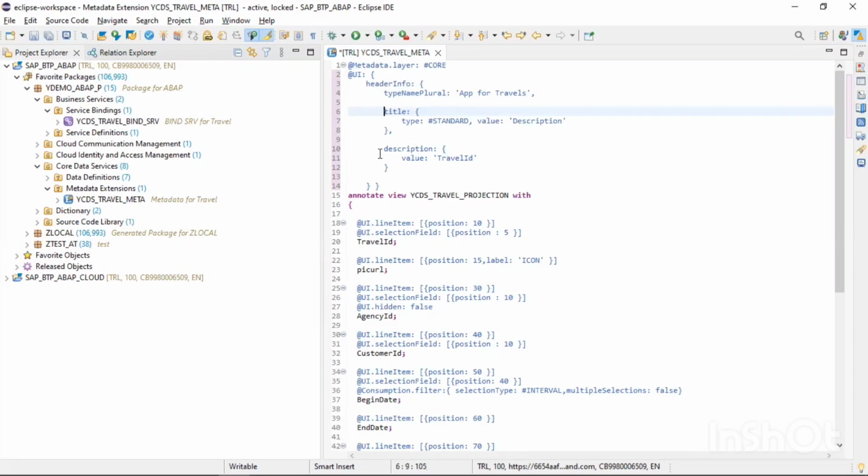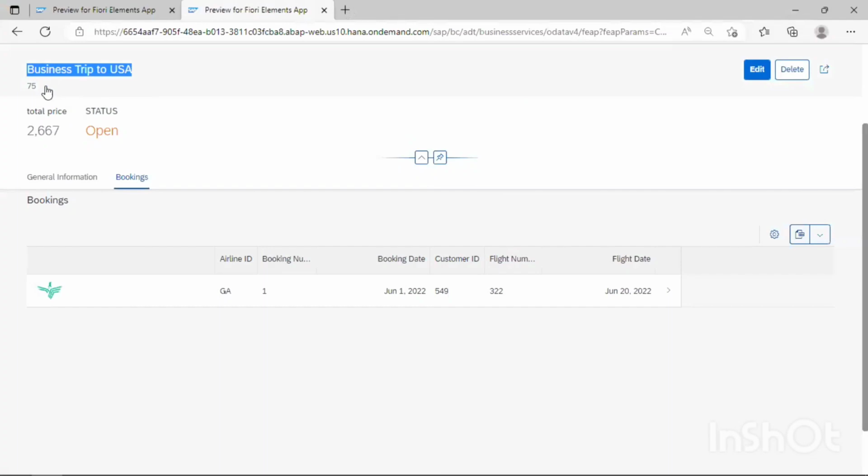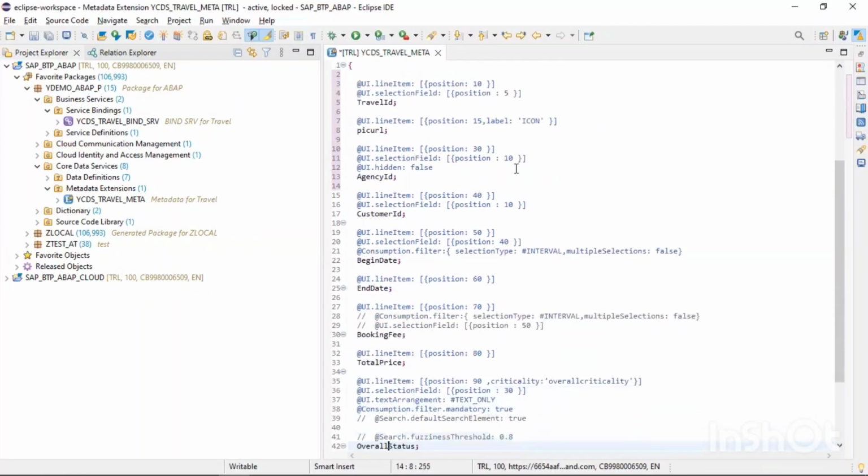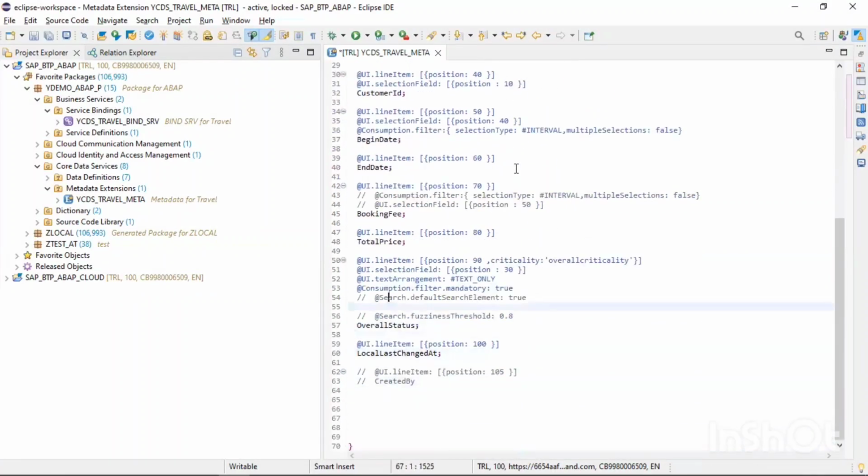Along with this, I just need to populate this value 75, I mean travel ID. So this will come with this annotation description, and pass its value. We just need to display travel ID, so that's why I pass the travel ID field name. Description is coming from here only.